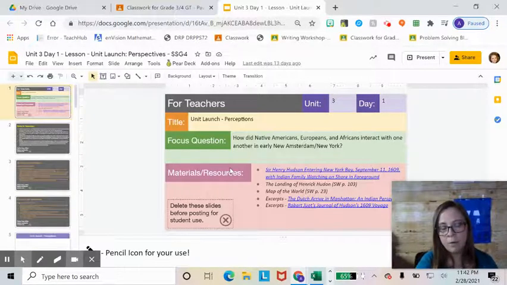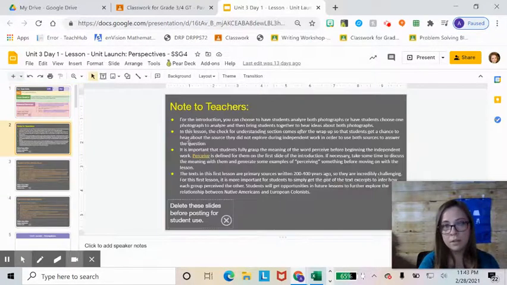The next thing I'm met with in this lesson is materials and resources. And this is giving me a rundown of everything that's going to be within these next slides for both synchronous instruction and asynchronous instruction. So this note to teachers is really giving me the rundown of what I need to accomplish for this lesson for my students to move forward within this unit.